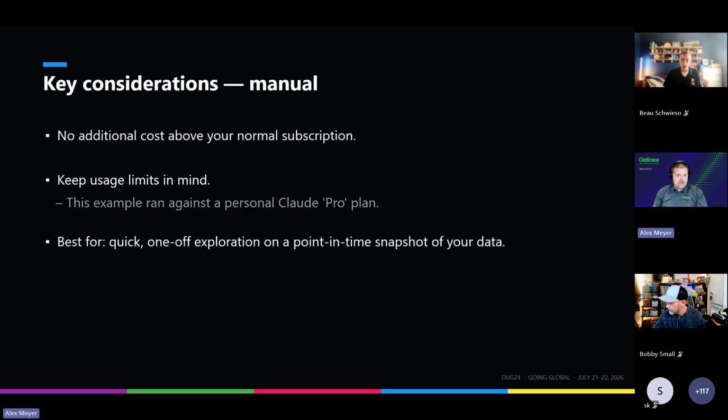So a couple key things that I'll point out here. There's no additional cost if you're doing it this way, above your normal subscription. Again, if you're using enterprise plans, it's a little bit different from a costing perspective. Obviously, you may have a per request or per prompt or token payment in that case. But for my Claude subscription, I didn't have to pay anything above my normal subscription pricing to run this input. It still had usage tied to it, but there wasn't anything above that that I had to pay.